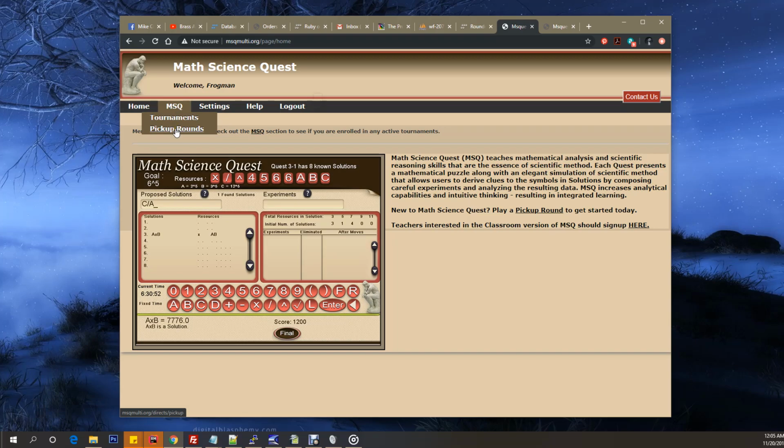Remember that Frogman is a basic member and not a teacher. However, if we hover over the letters MSQ in the navigation bar, we see the word tournaments as well. This is simply because Frogman may also be a student and his or her teacher may have enrolled him in one of her tournaments. If Frogman was added as a player in one of his teacher's tournaments, Frogman would go to his tournaments to play around in the tournament or tournaments he has been enrolled in.